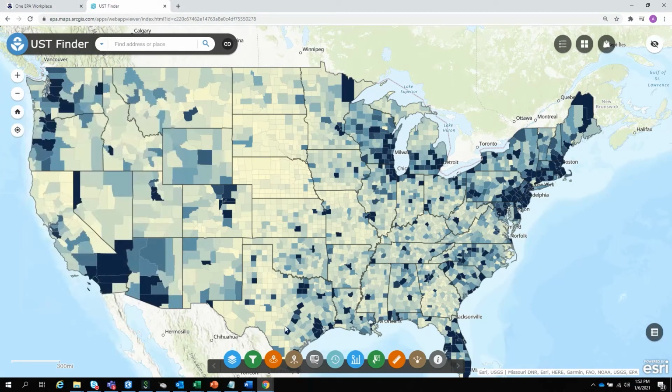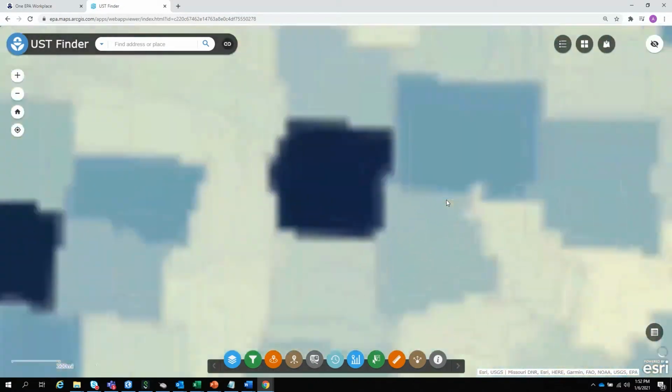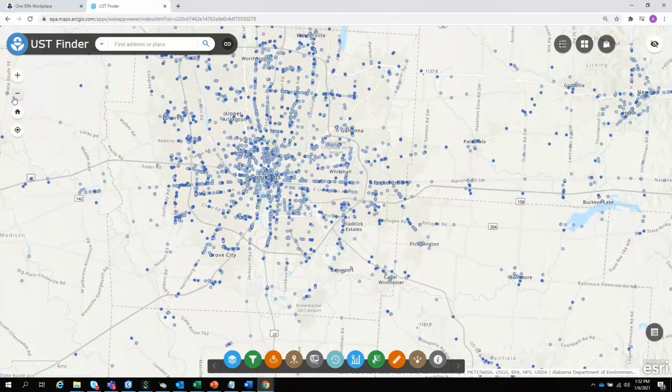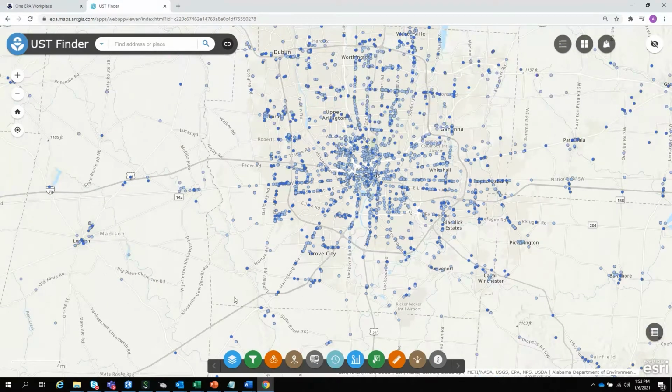Here I'm going to discuss some of the tools and widgets that can be applied to the data found in UST Finder. So let's again just zoom into any area in the country. I can zoom in with my mouse again, or just use these zoom in and zoom out tools here. And here, again, we're looking at the underground storage tank facilities.